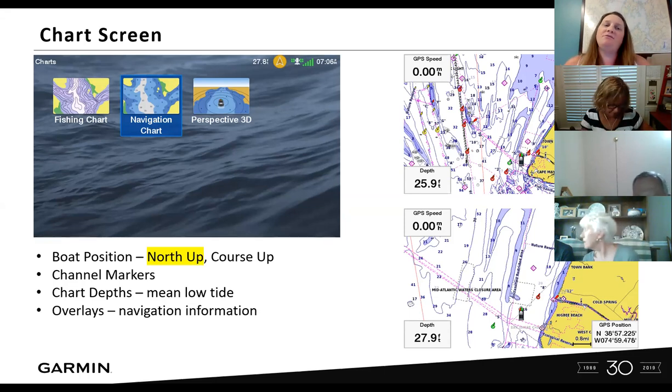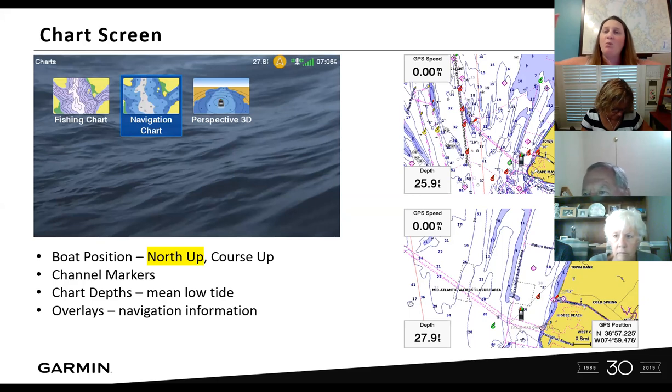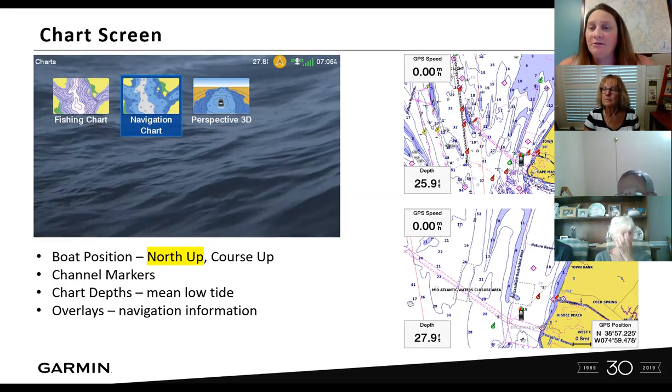The fishing chart, I'll give you a brief description, is just as it sounds, but it gives you contour lines so you can see more of your drop-offs, your holes, your peaks, your valleys that are going on the bottom of the water. Your perspective 3D gives you a 3D view of what's ahead of you. So it kind of puts you on the same plane that you are looking at as you are looking over the dash of the boat. It can get very confusing and it's not very easy to navigate with. So I'm going to encourage you to stay on the navigation chart. I'll put it that way.